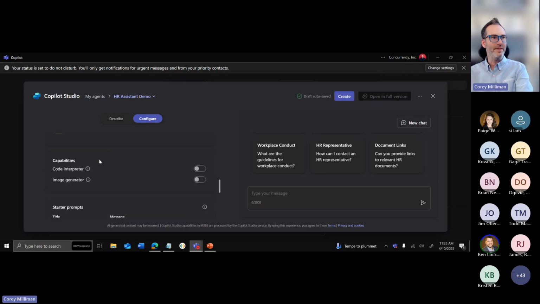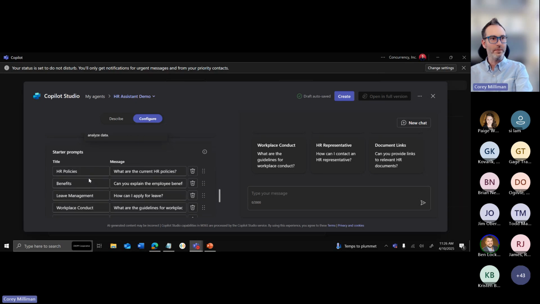And then we also have the ability to turn on additional capabilities where we have a code interpreter. And again, this isn't relevant for our HR agent, but this could be helpful if we're creating something where we want to create visuals, solve math problems, analyze data, and then we have our image generator as well.